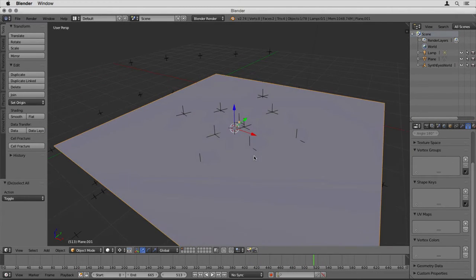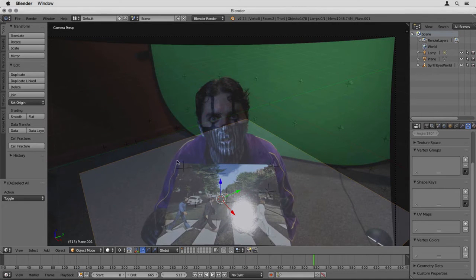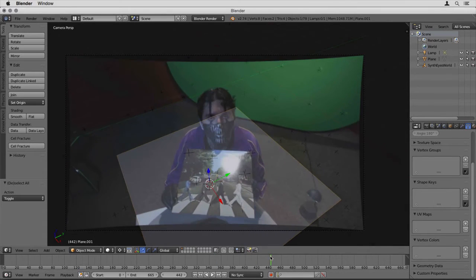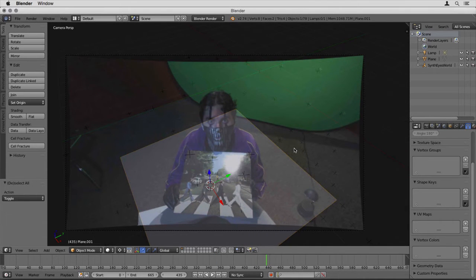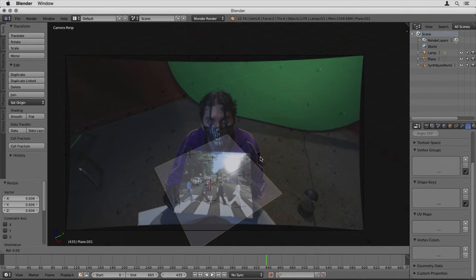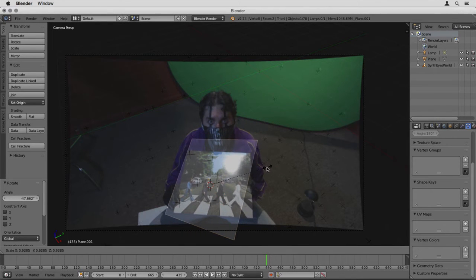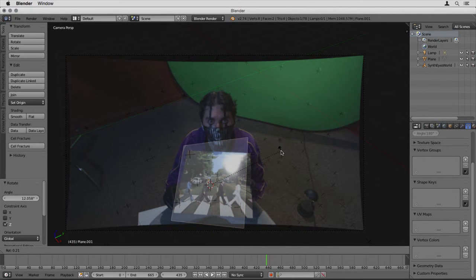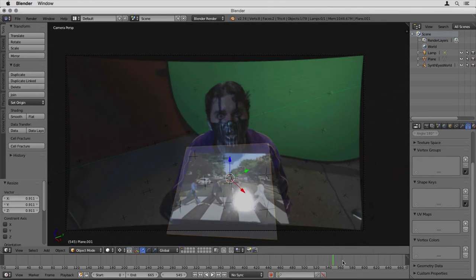But of course, it's not lined up at all to the real record. So if we look through the camera view and start resizing things and rotating them, we would have a really hard time trying to align this thing. And even if we did it, we would find that as soon as we move to another frame, it becomes way off.